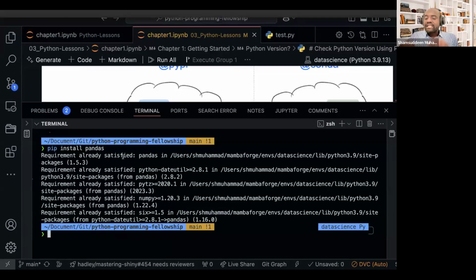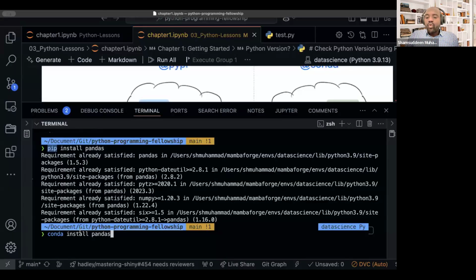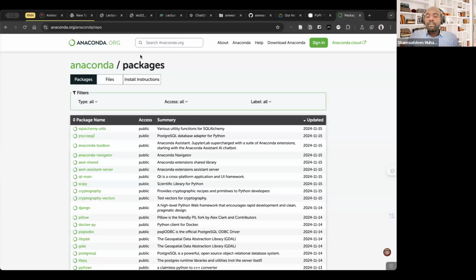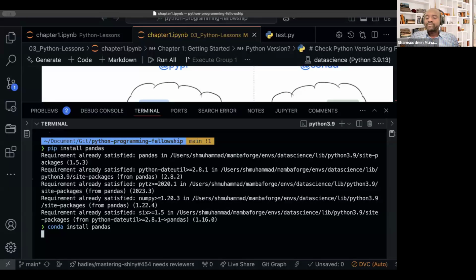Alternatively, you can install with conda. You can install either with pip or with conda. So I can say conda install pandas. This means if I use pip, it is downloading my package from PyPI. If I use conda, it means it's downloading my package from a conda repository. So I can say conda install pandas, it will install for me, something like that. Here it will say it is already satisfied, and that's what is expected.